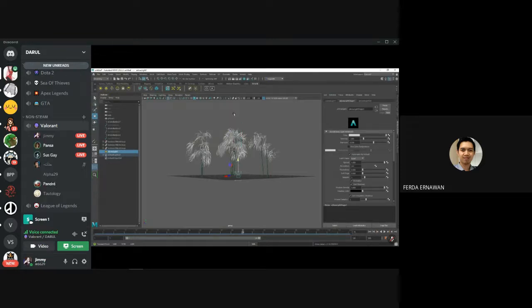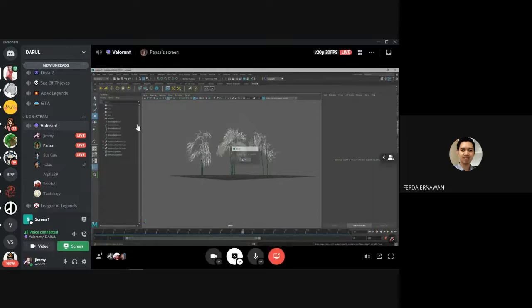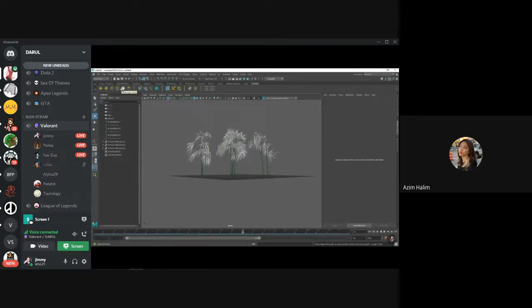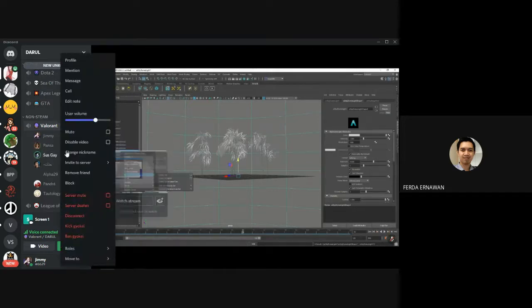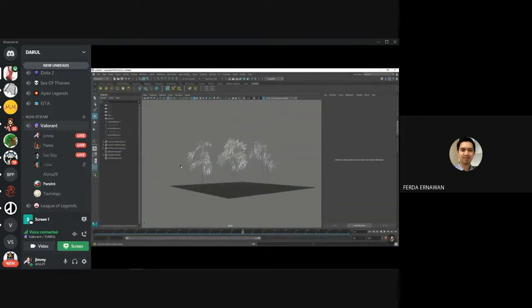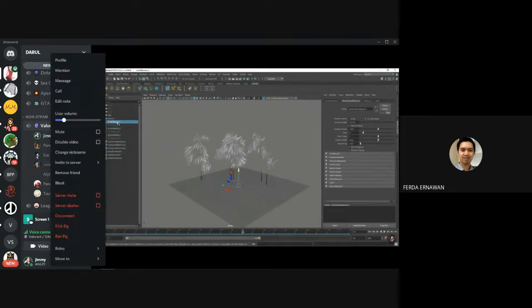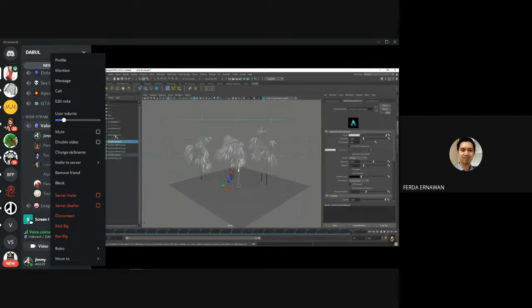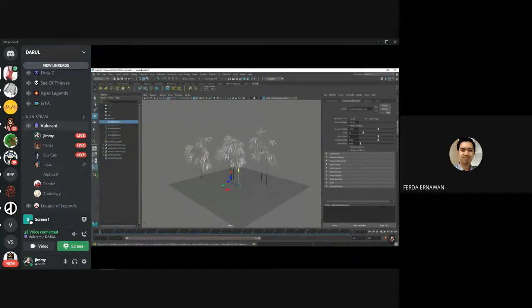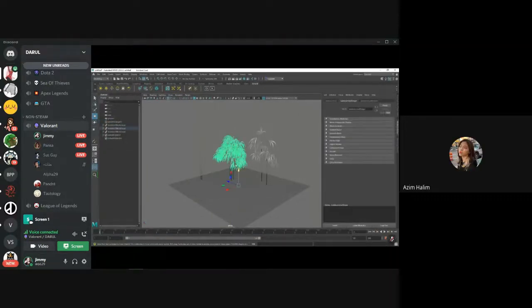Lepas tu pergi ke setting first. Render setting. Tak ada masalah. Mana render setting? Ni render settings. Atas. Sekejap. Mana? Ni ke? Can you see generate? Generate tu ada setting. Generate.